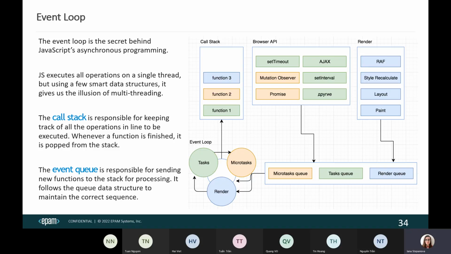Our asynchronous code will be setTimeout and promises. And as we have just discussed, promises are sent to the microtask queue, and setTimeouts and setIntervals are being sent to the task queue. The microtask queue has more priority than tasks.